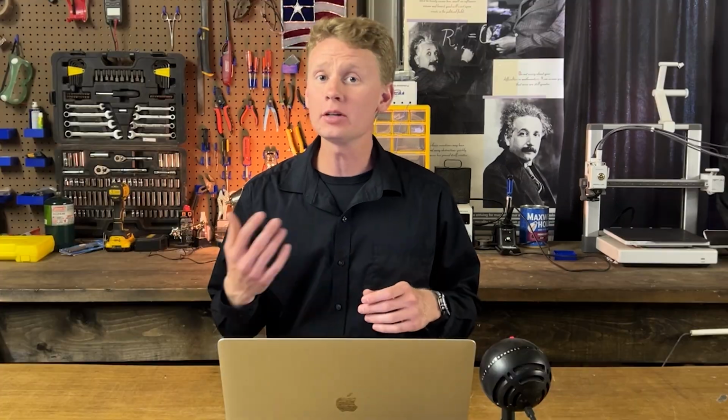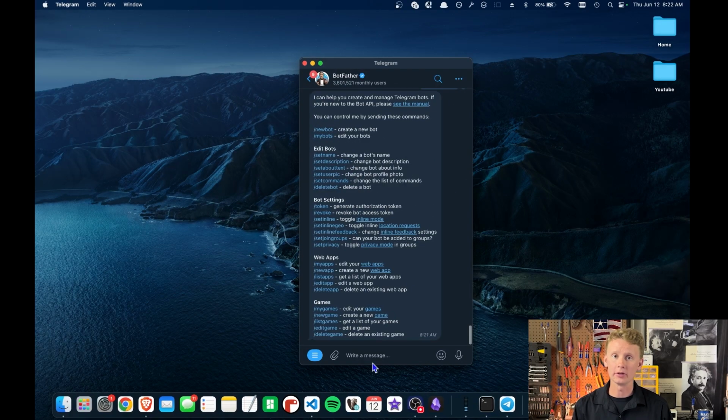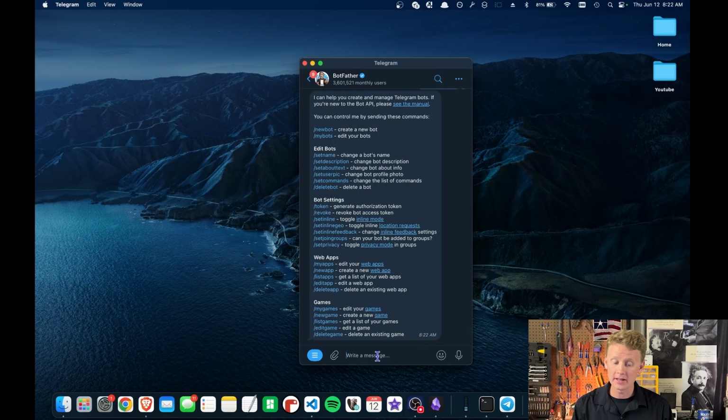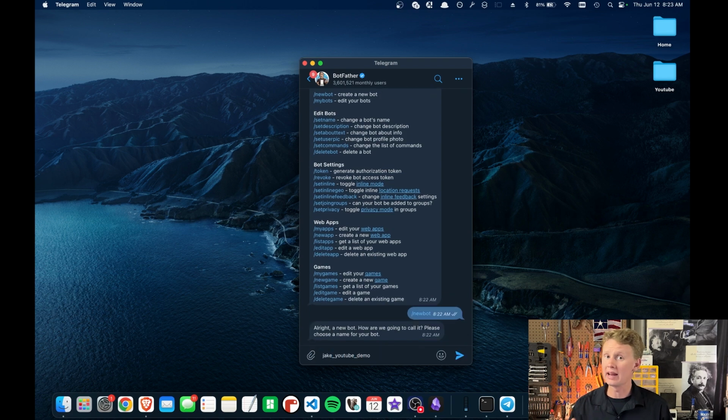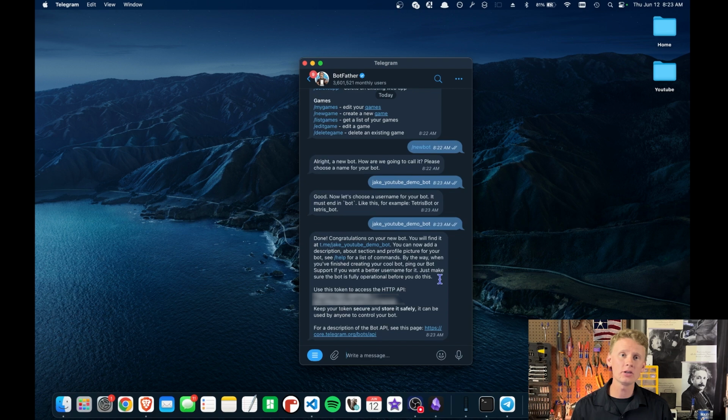First up, we need to create a Telegram bot. Open your Telegram app and search for BotFather. It's the bot that makes the bots. Click Start to chat with it, then send the command /newbot. BotFather will ask you to name the bot and give it a username ending in bot. Once that's done, it'll hand you a bot token, something like 1234:ABC. Copy this token and keep it safe. It's your API key for later.